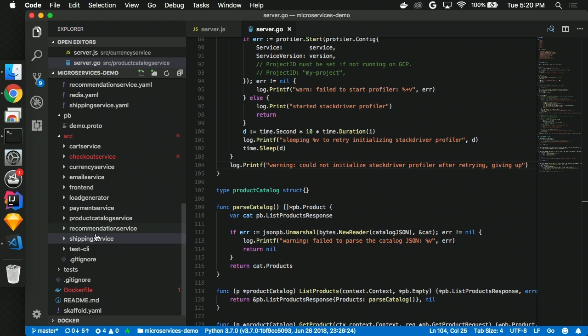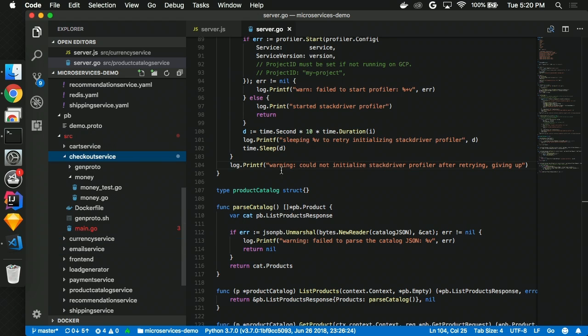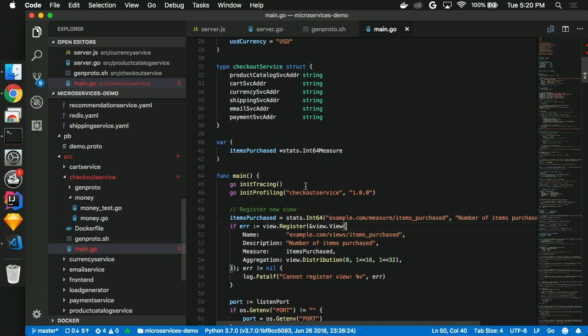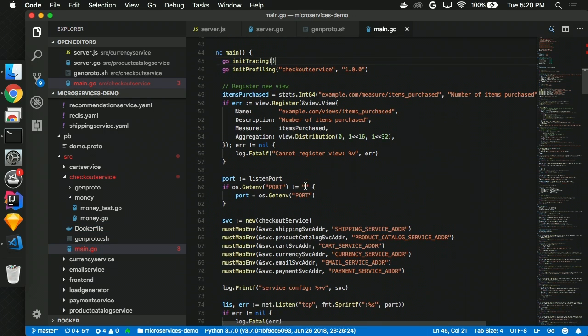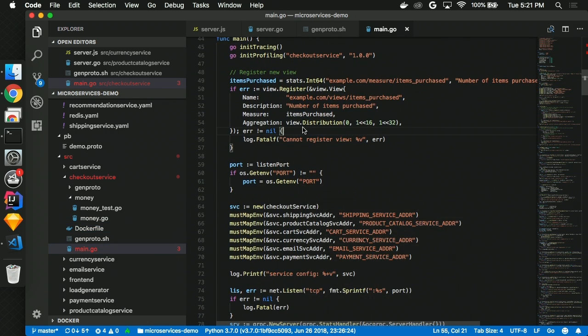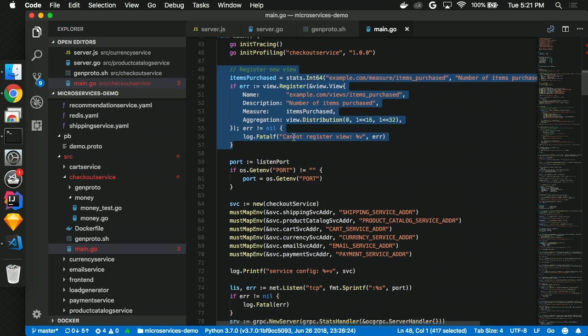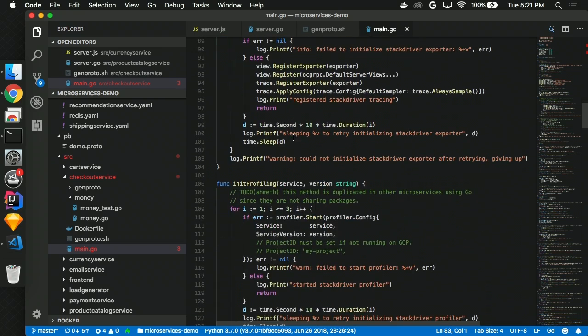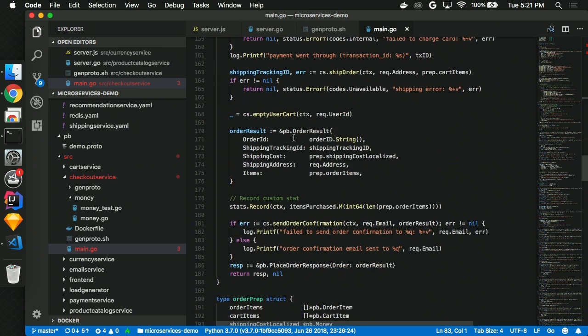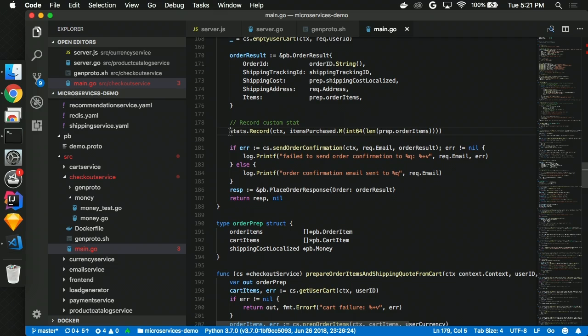Where on earth is it? Checkout service, there we go. So we've registered the view up above. This is how we create our new metric. And then all we have to do is scroll down to the code where we actually capture it, which is a single line. Here it is.